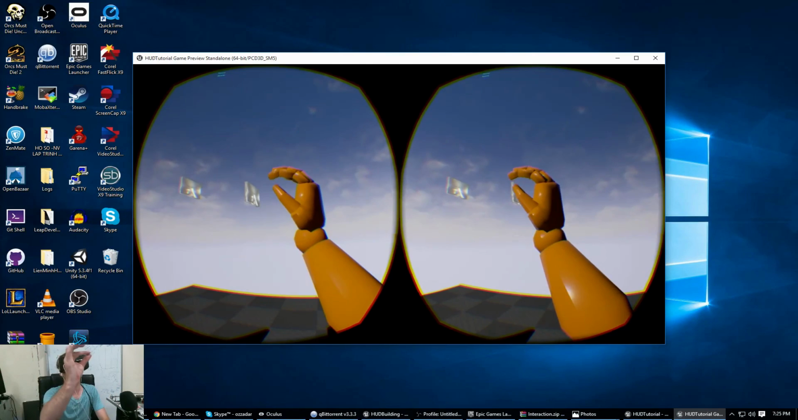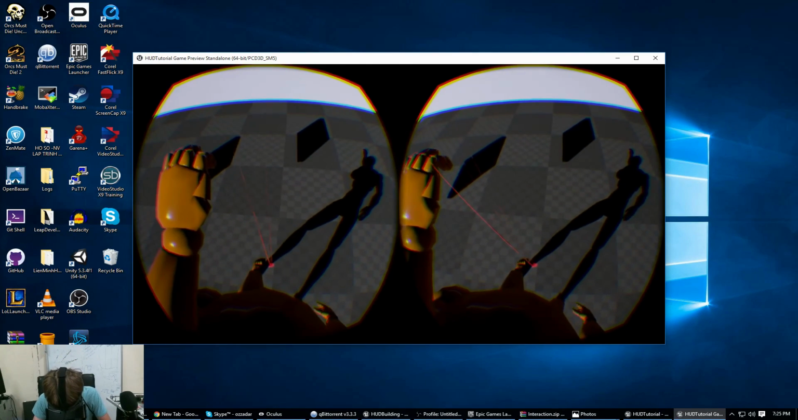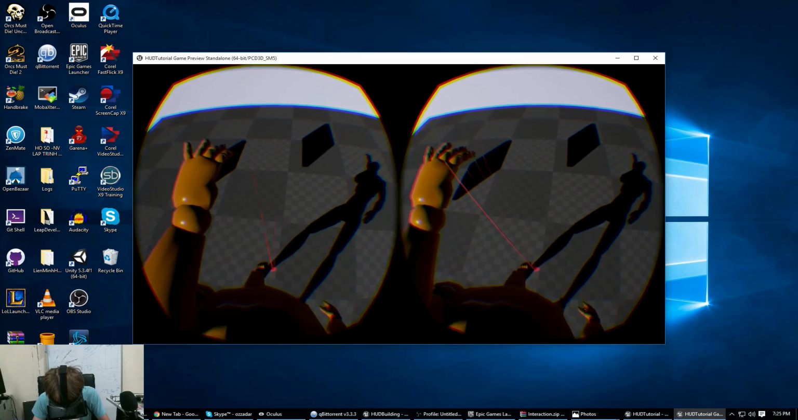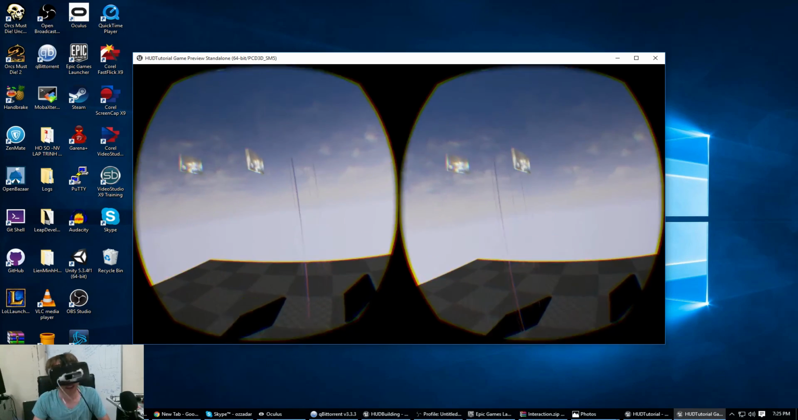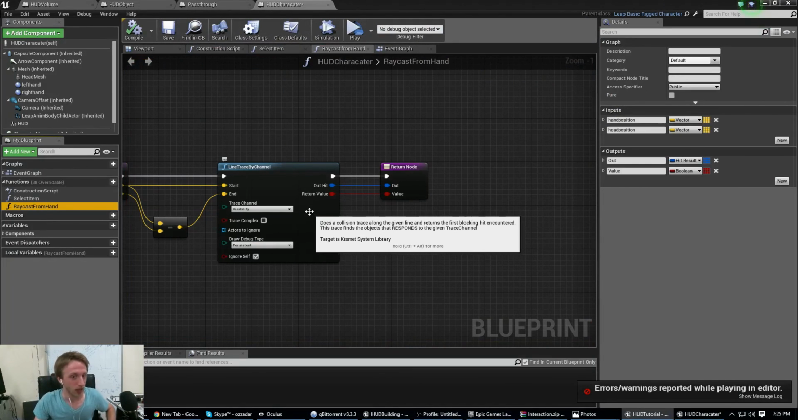Alright, so yeah, see that raycasting problem right there? That's what I'm talking about. See how everything's pointing down? That's why it's not working out.